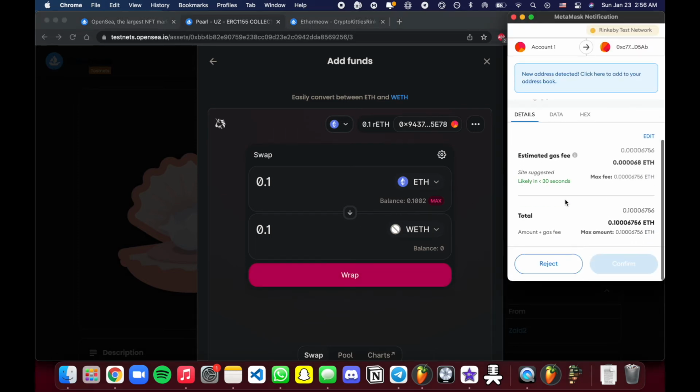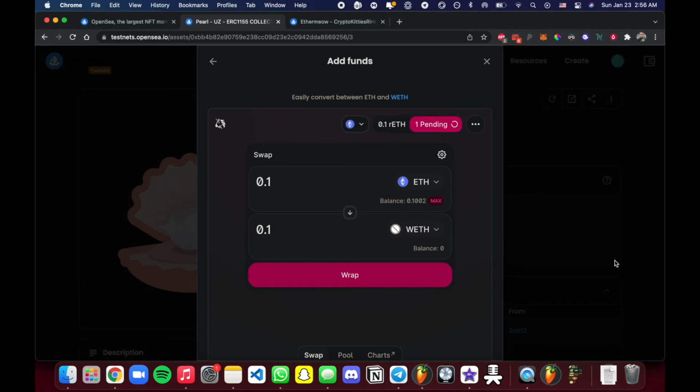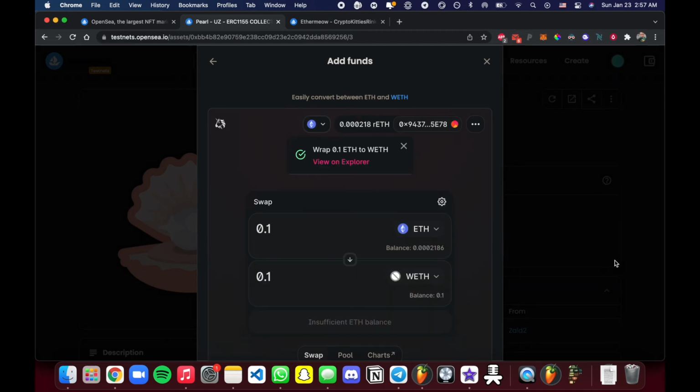So this is what I do on the testnet. I would just hit confirm, and from there it's pending. Now, hopefully, if this goes well, I will have wrapped ETH on my testnet, which is the same process you would do if you have normal Ethereum and want to get wrapped ETH so that you can bid on an NFT. The thing is, this will cost an additional gas fee to convert your Ethereum to wrapped ETH. So just be wary of how much gas you're spending.